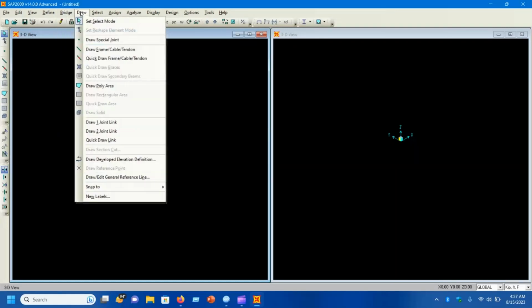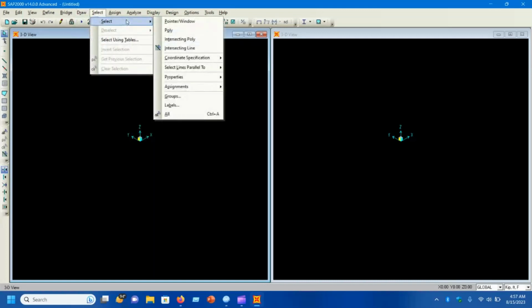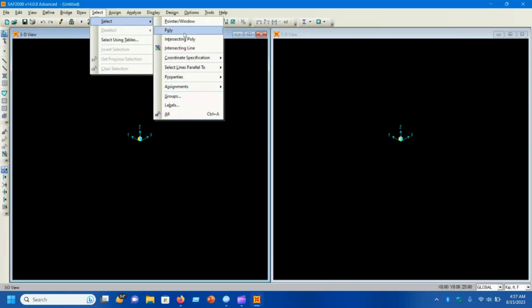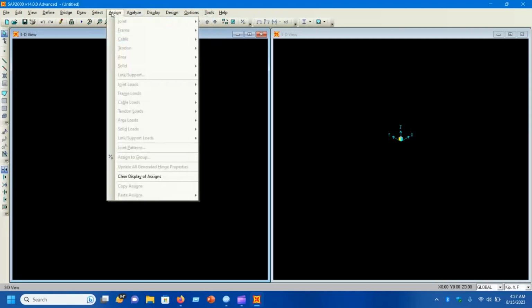Then there is a draw menu where you can draw different line and area elements. Then there is select, you can select by using different options, by properties, by assignments, by groups, etc. Then there is the assign menu. Since we haven't selected any structure, you can see that in the assign menu nothing is highlighted. If you select a joint, then the joint will be highlighted. If you select a frame, then frame will be highlighted here. We will check these things in the coming videos, so don't worry.